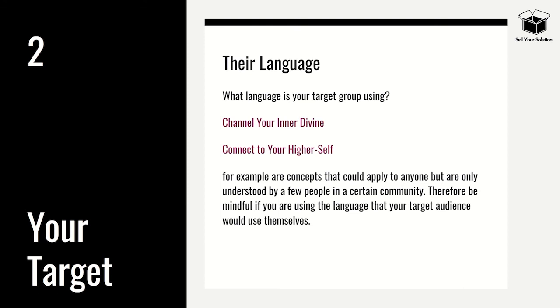Other people, for them, the same thing might be connect to God or live in alignment, live your best version, be the best version of yourself, live righteously. All those are different words for the same thing, but if you pick connect to your higher self and you're talking to someone who's not familiar with the language of that spiritual community, it will not resonate. So really, in your interviews, try to isolate what kind of language they are using to describe their own problem or their own goals, and then use that language specifically to make them resonate with the offer.